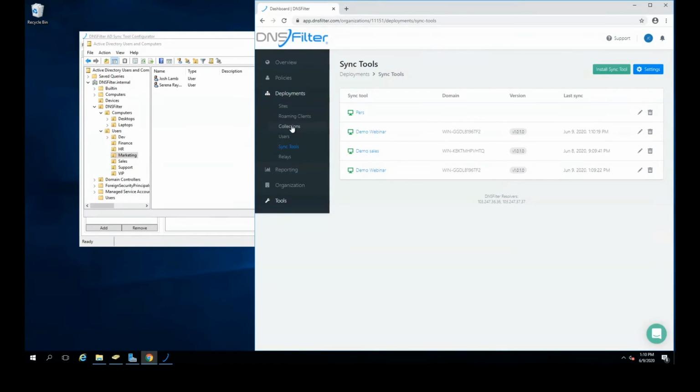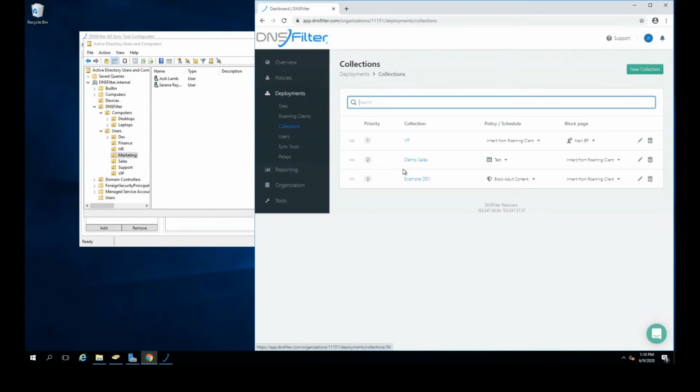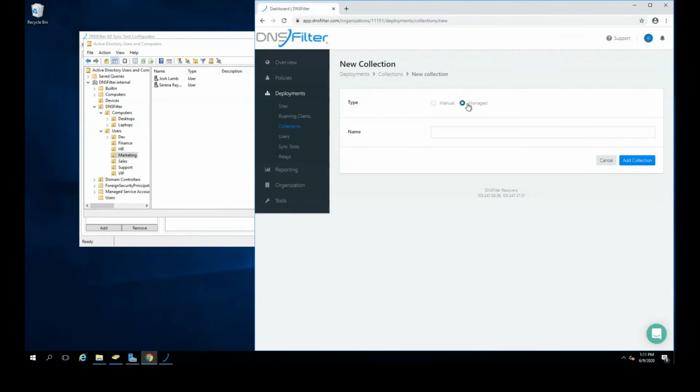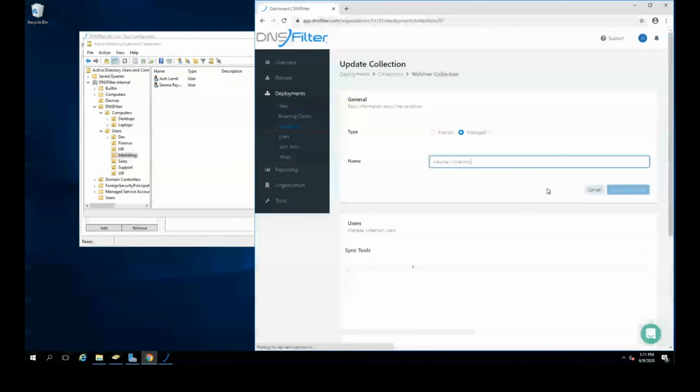So if I go to collections and create a new collection, we're going to first set it to managed. Manual versus managed, I'll go over that in just a second, but managed means that it is going to be a sync tool grabbed list, and manual can be added from any users your roaming clients picked up without the sync tool. But we're going to go with the managed option. We're going to name it the webinar collection, and we're going to add that.